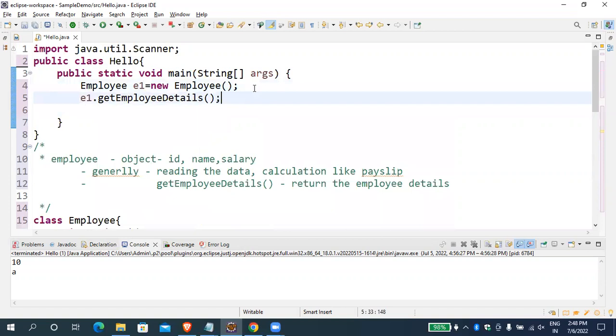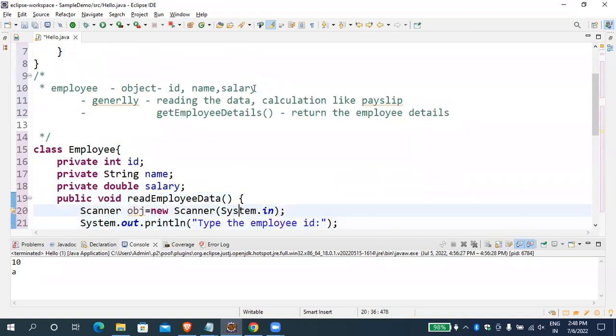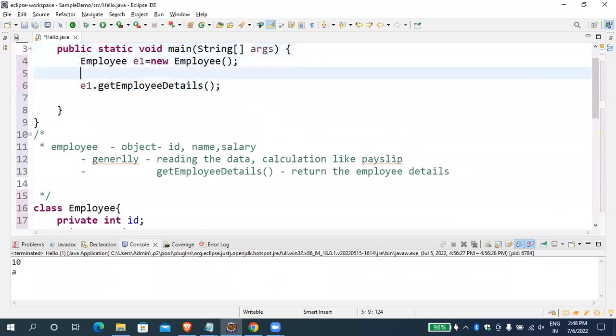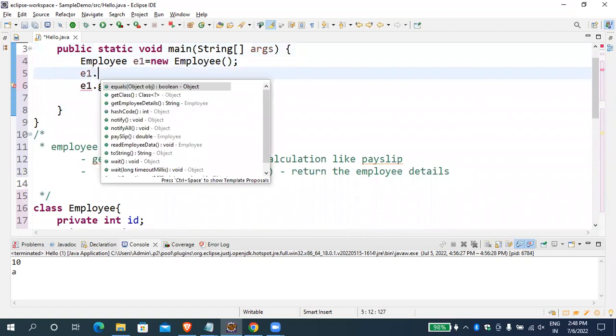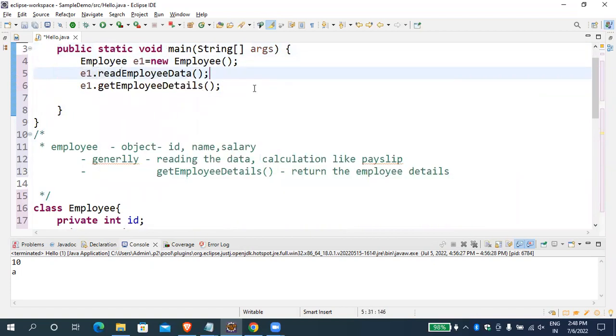So what is the method we used for that? Read employee data, right? So first you have to call E1 dot read employee data. That method I'm calling first. Then I'm asking to print it. When I'm asking to print, I would like to print it onto my screen.